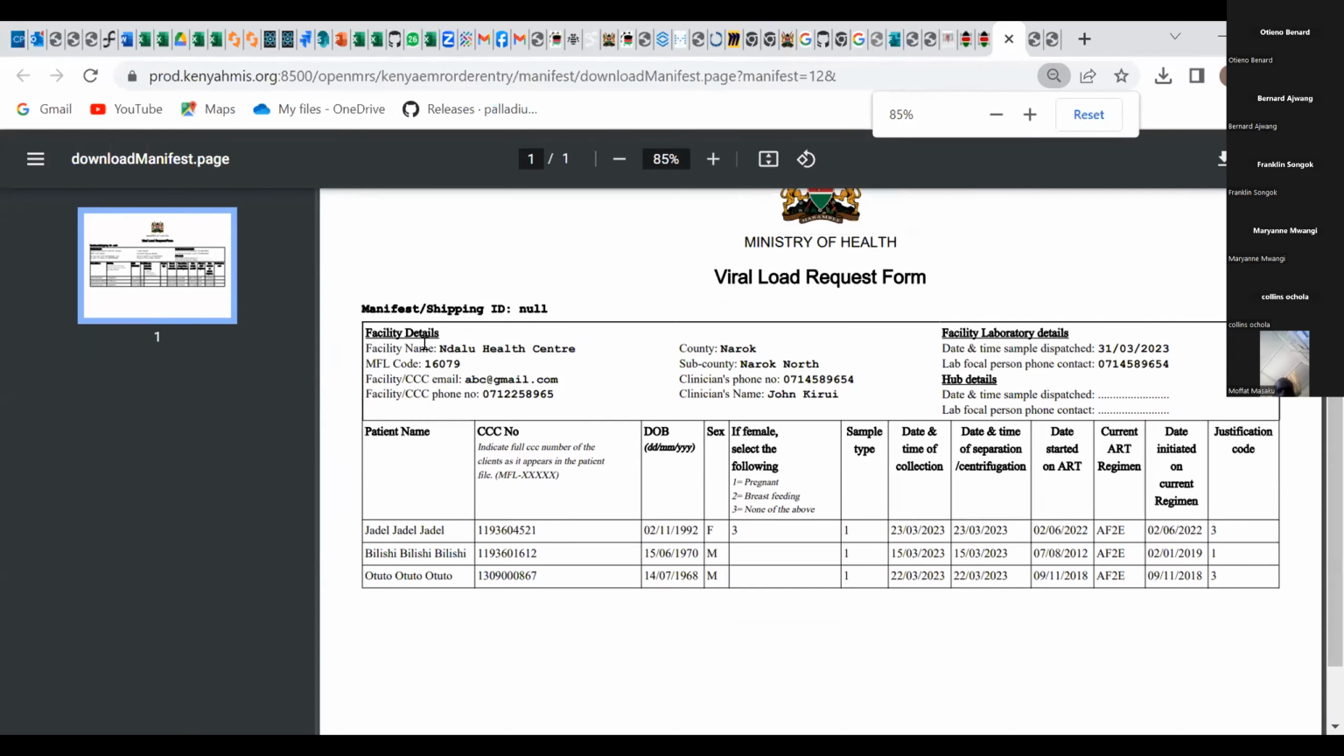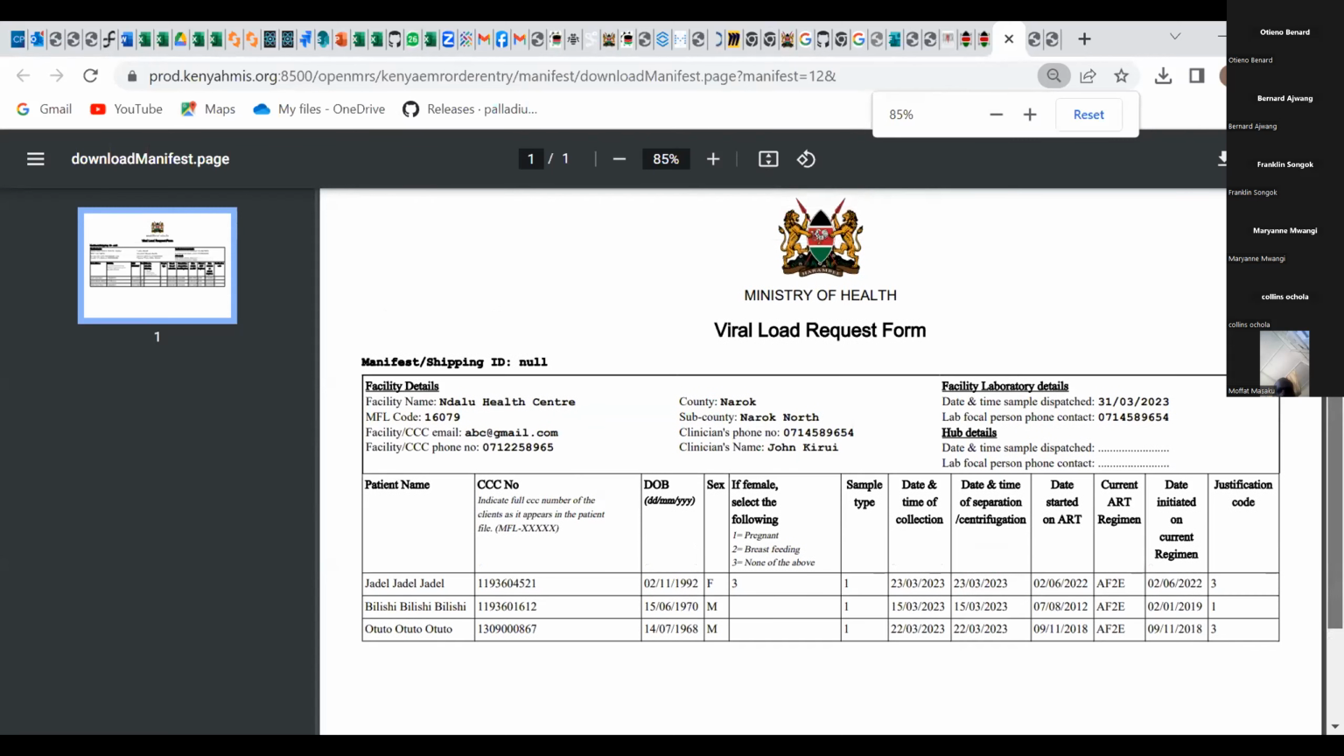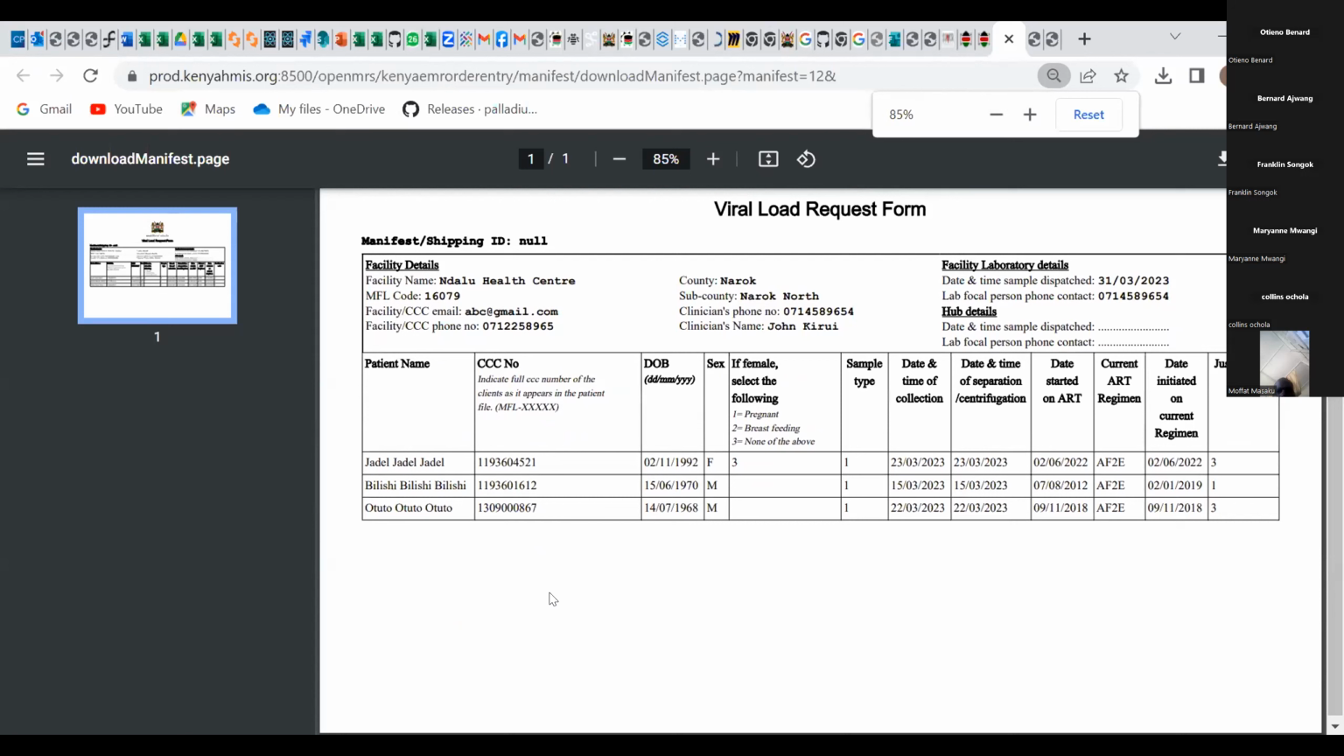That is the facility details in terms of the facility name, the MFL code, the contact details of the facility, where the facility is located in terms of the county and sub-county, and the people we can contact in that facility as we had captured. That is the clinician name and phone number, and the lab person name and phone number as well. That is the facility lab details. Now, for the 3 patients that we've added, we can visualize some of their details in terms of the patient name, their CCC numbers, their date of birth, and their sex.